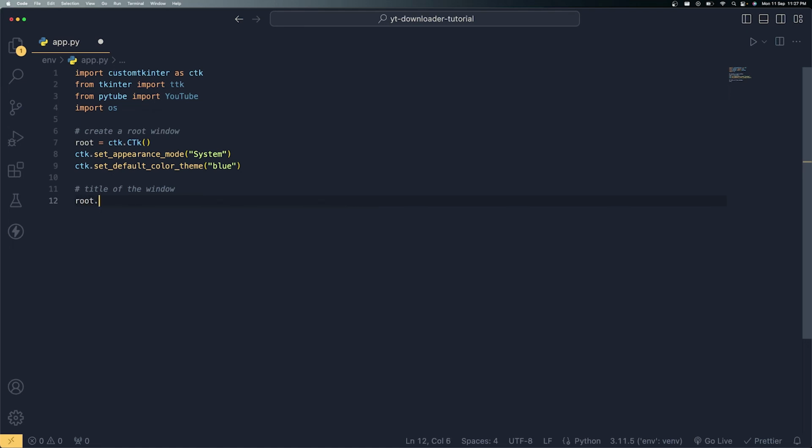So root.title. Let's give the title as YouTube downloader. All right. Then all we have to do is fix the minimum width of the window and the maximum width of the window. We are not supposed to allow the user to shrink it very much and to stretch it very much. So I'm going to restrict that access.